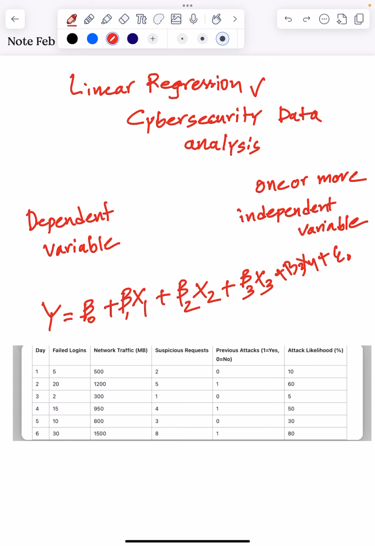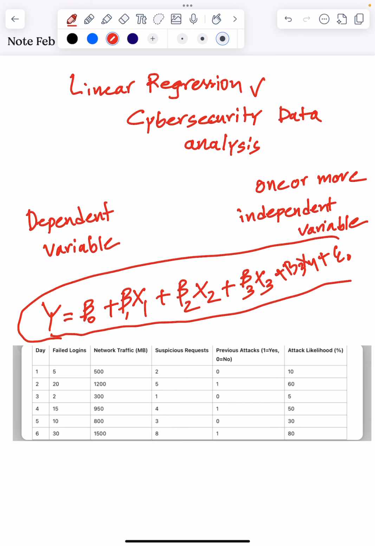So I will start with linear regression. Linear regression is a very basic, fundamental statistical technique that data scientists use to predict a dependent variable based on one or more independent variables. For example, this is the fundamental equation for linear regression. Here, y is the dependent variable, and x1, x2, x3 are independent variables.